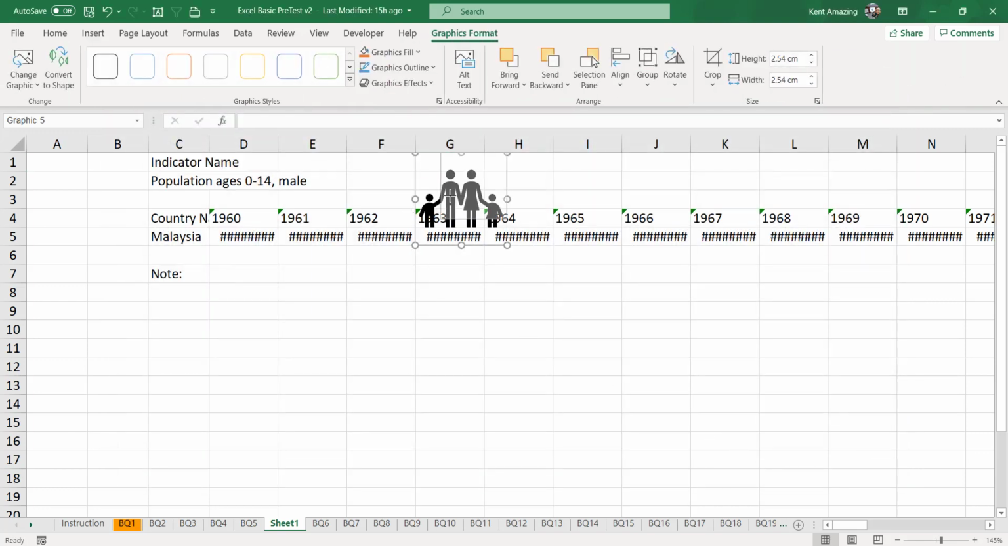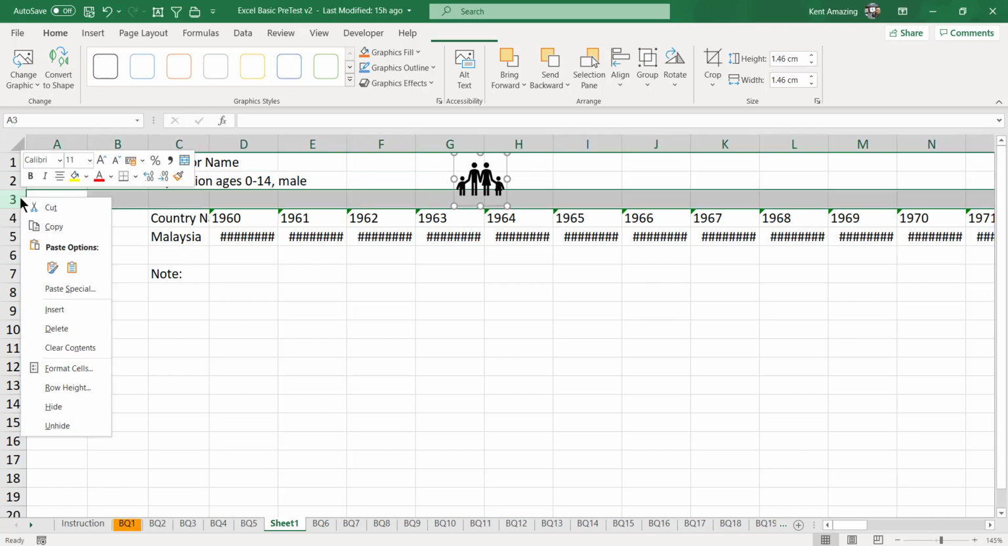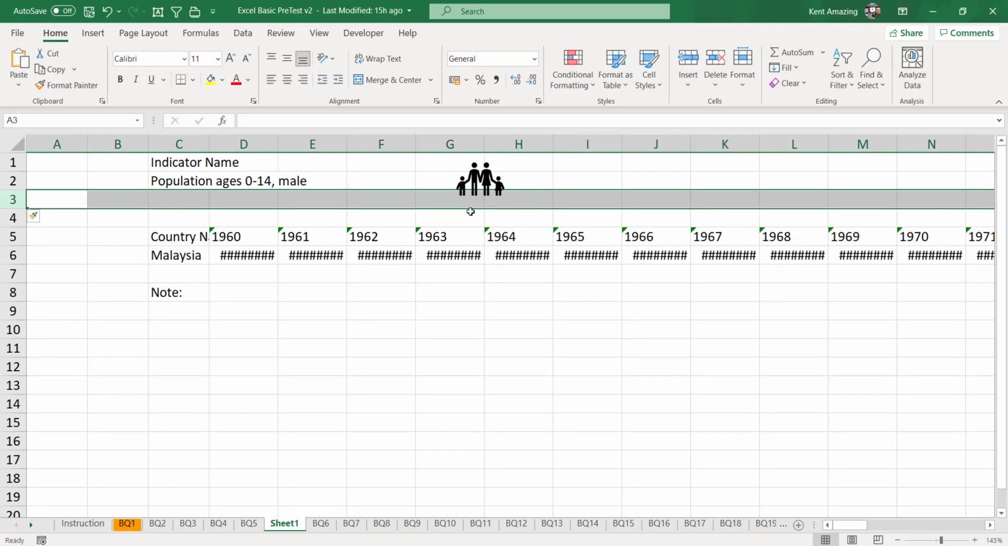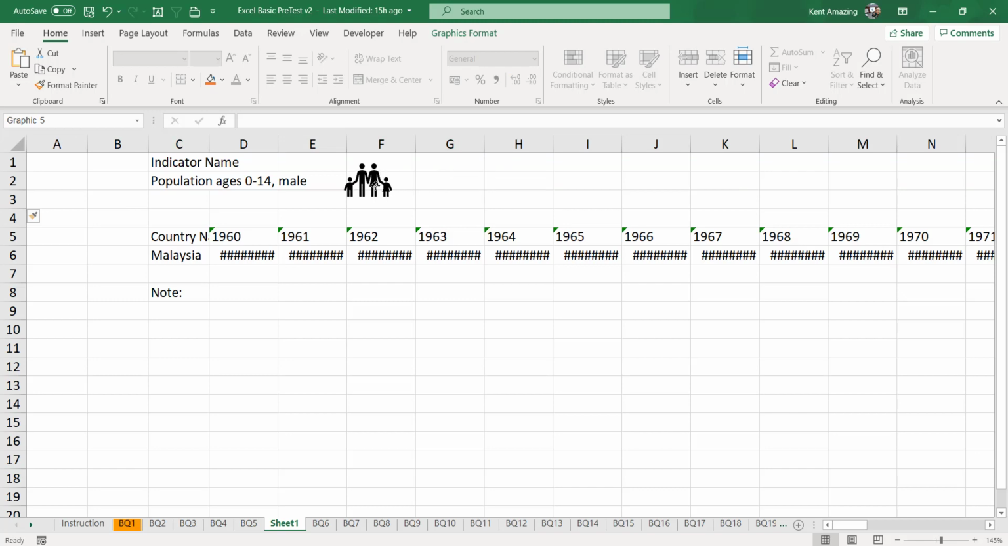Okay. So we can insert one more row. So an icon is good because it's easier to read. Okay. So this is the populations ages 0 to 14 male.